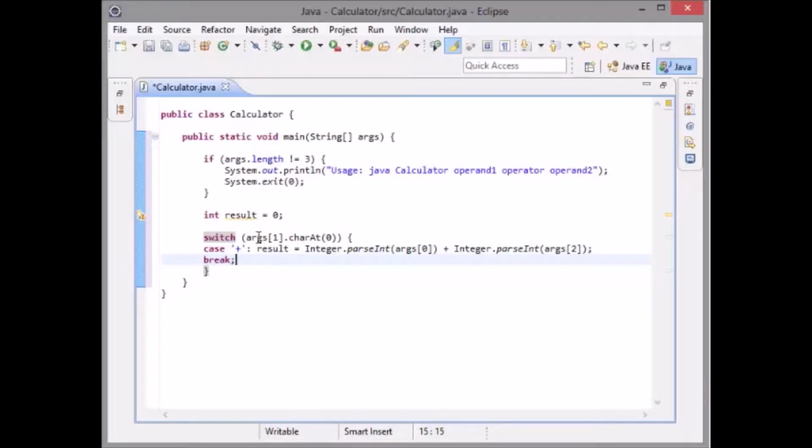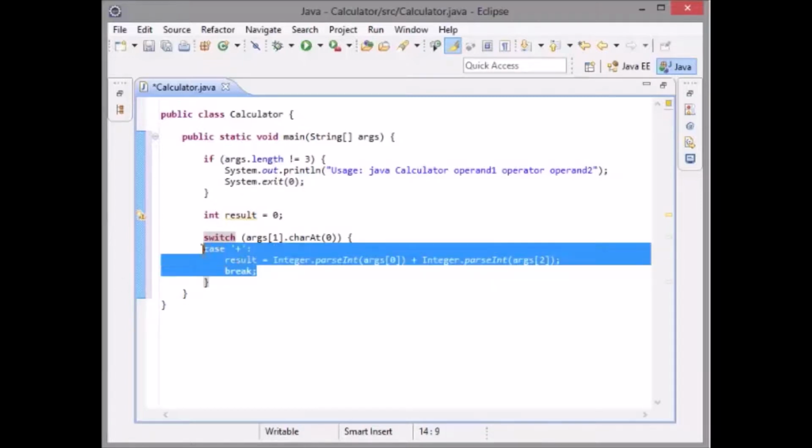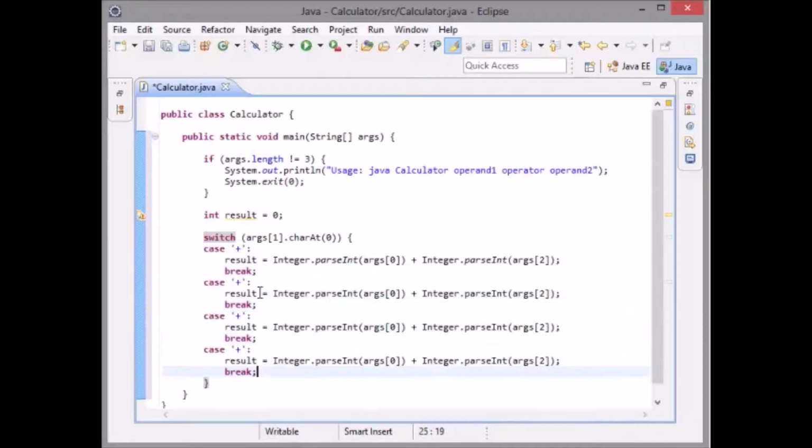Just like that. Now I don't know why Eclipse has made the formatting a bit ugly, but there you go. That's better. So what I'm going to do next is just copy and paste this 3 times for our other operations. If they entered a minus, we're going to do a subtraction, obviously. Next up, we will do our dot.